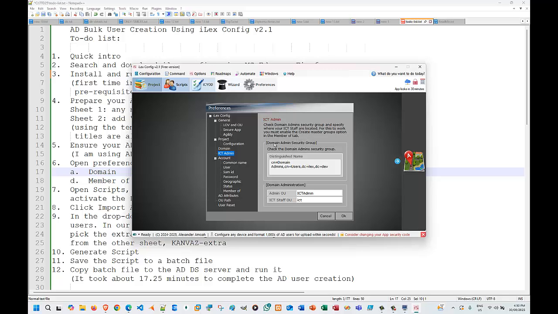All right, we'll do that. So here it's asking you to verify, to check whether it's correct, the distinguished name for the domain admin security group, because this domain admin security group is going to be assigned to the ICT account that the system will be creating from the ICT staff. All right, I have checked and I think it's correct.